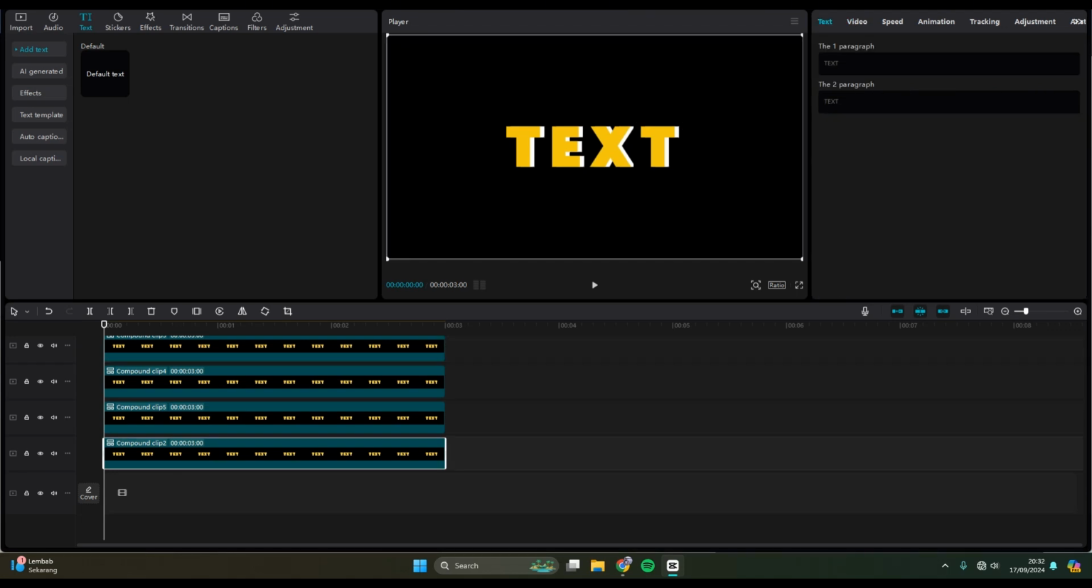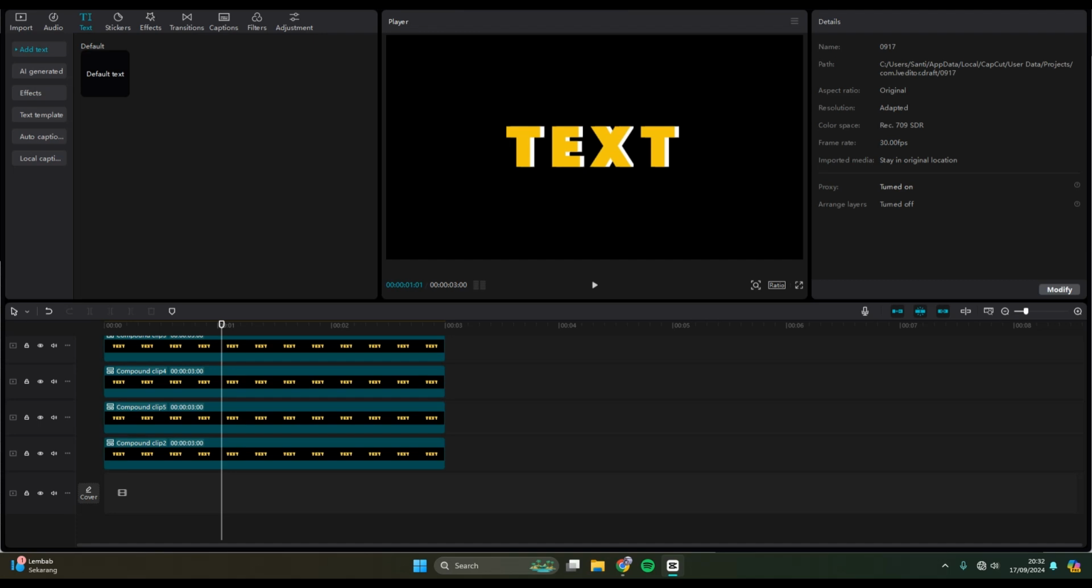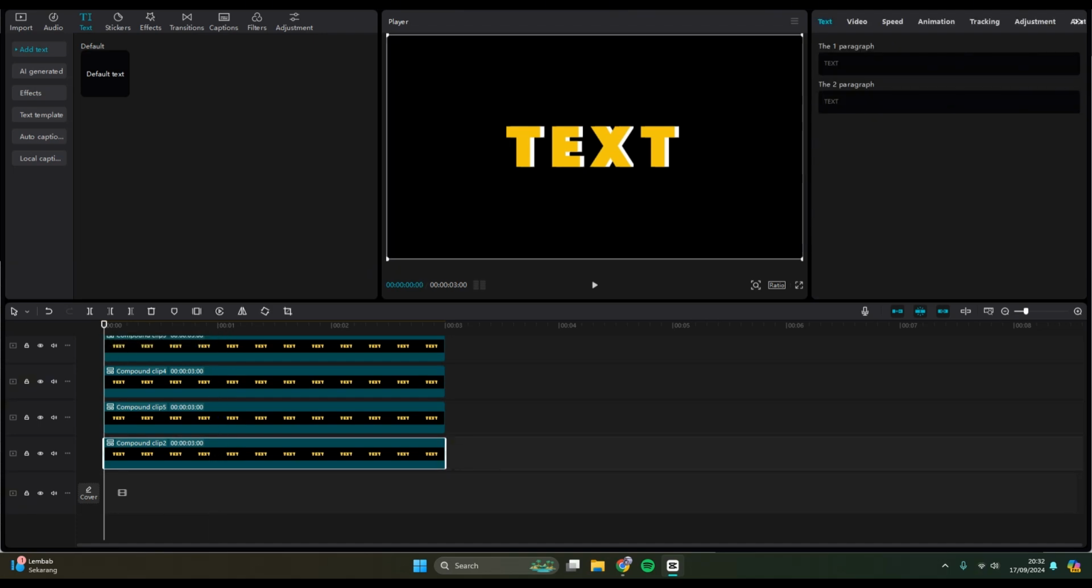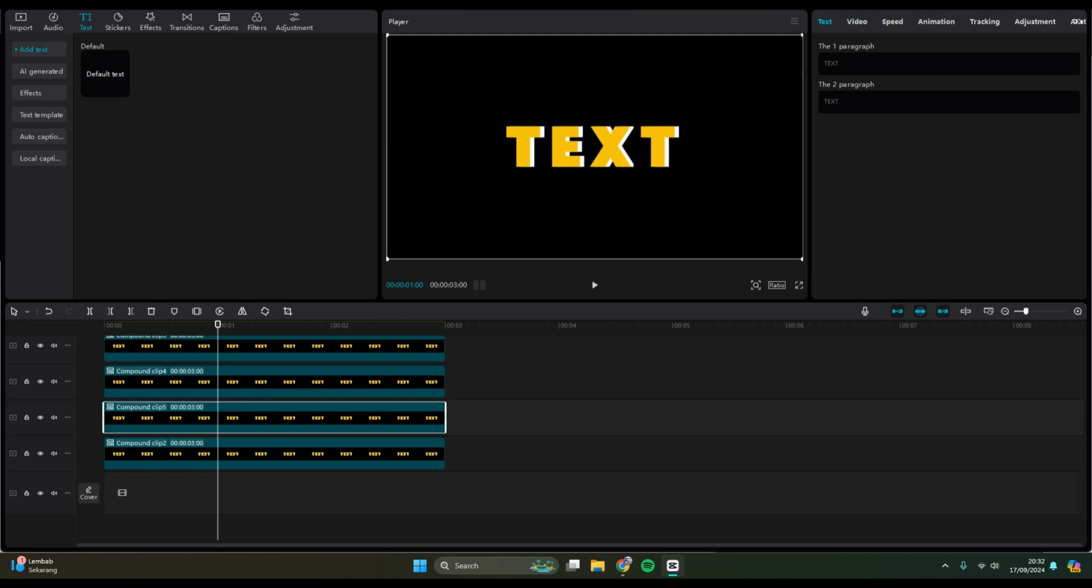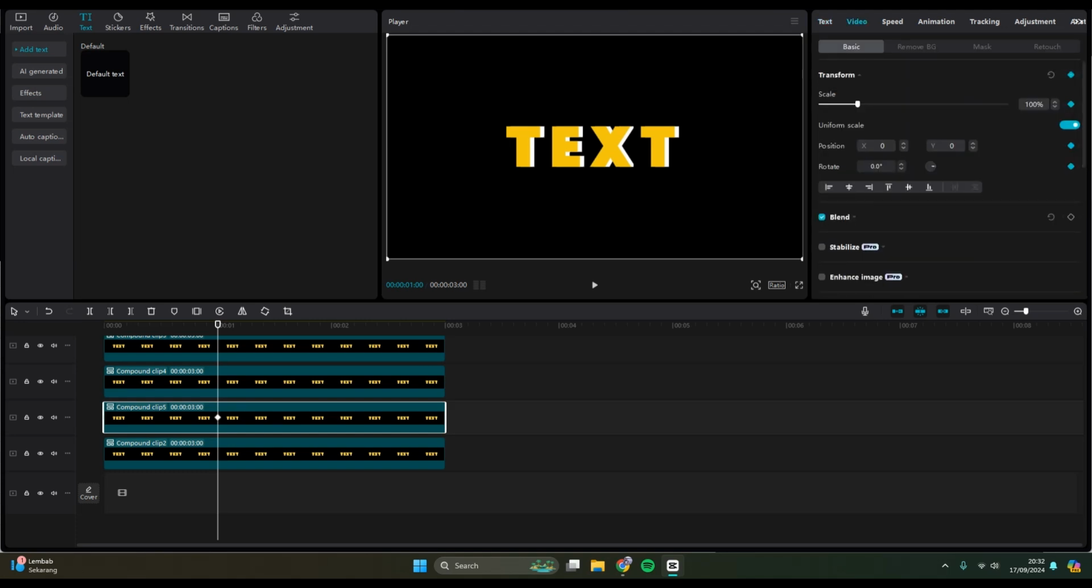Next, you can click on each letter and add 2 keyframes on each letter here under the video basic transform. You can add a keyframe at the beginning and also add one at the 1 second mark like this. Repeat the steps for all of the letters.